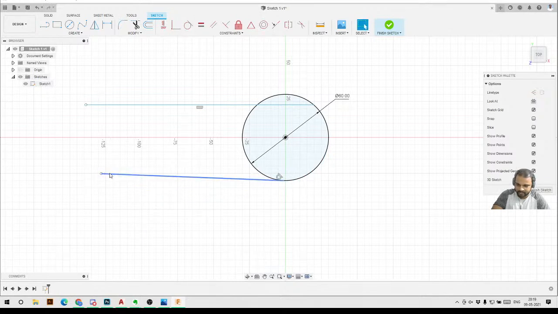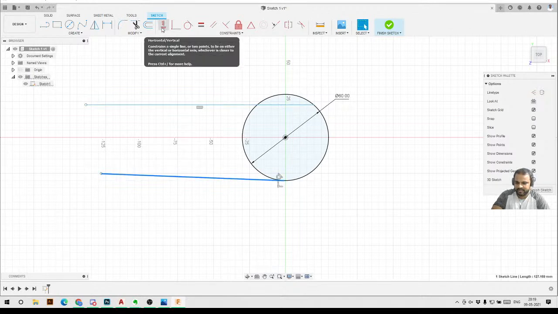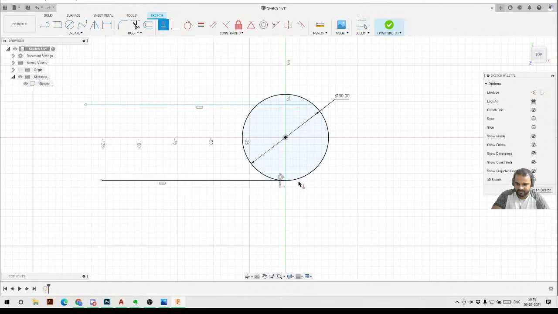So I will apply the horizontal constraint on this line as well. So I will just select the line, and here is our horizontal constraint. So I will select that. So here you can see the line became horizontal, but the length is still not defined.